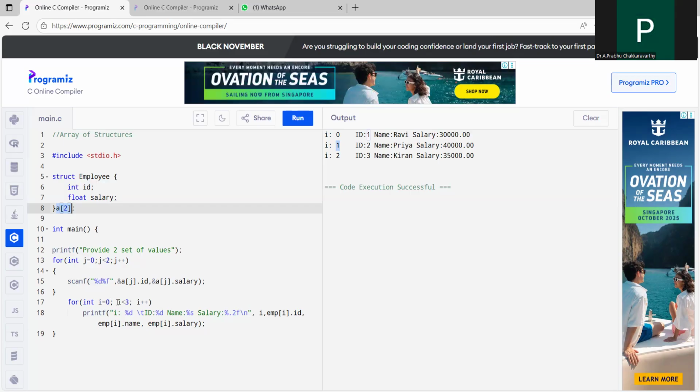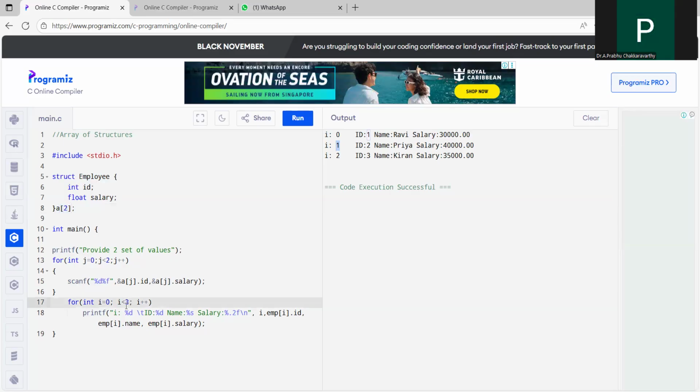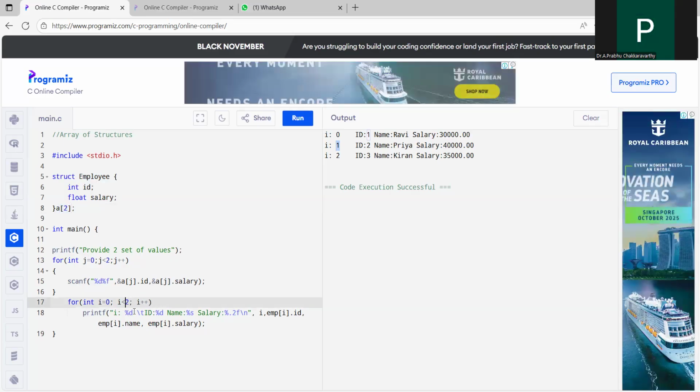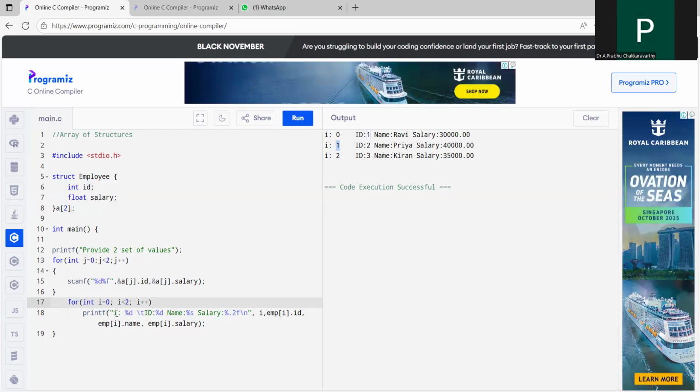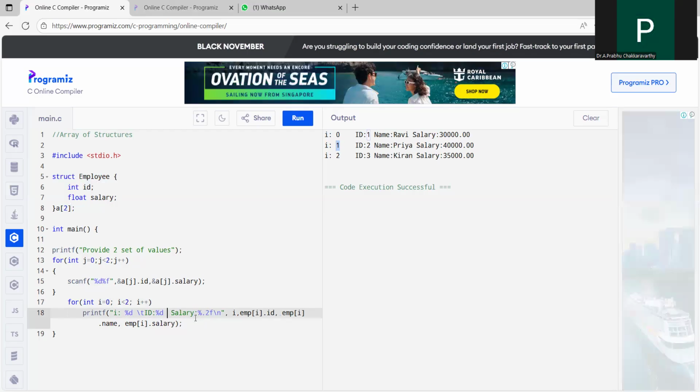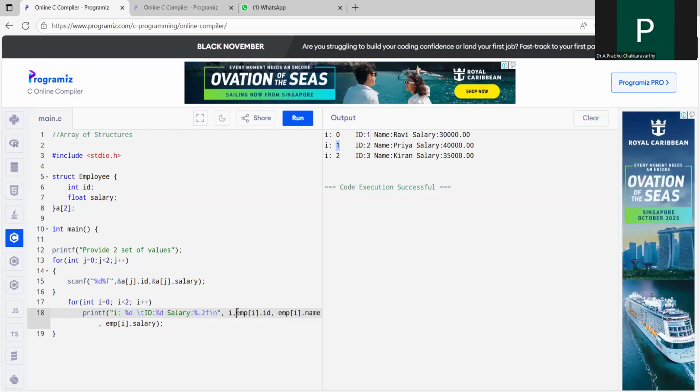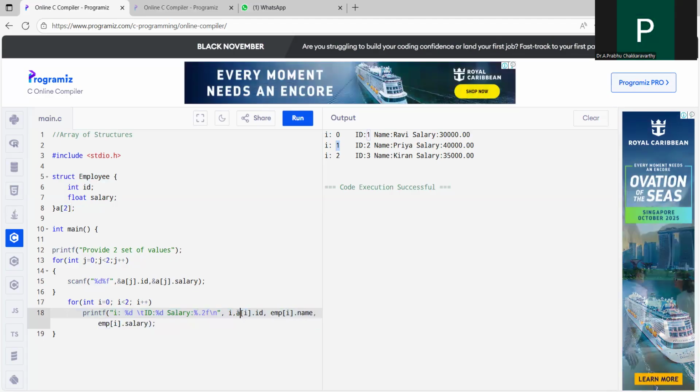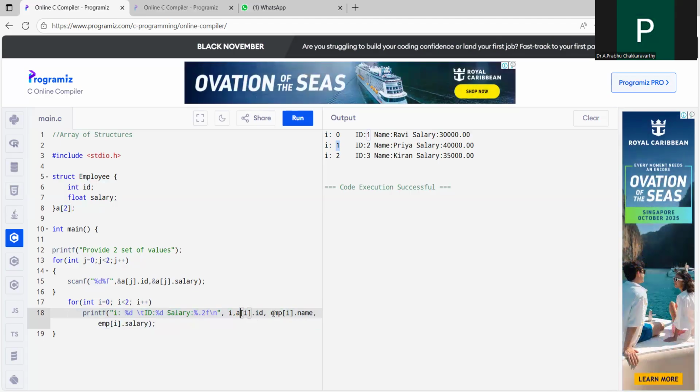Fine. And now I'm just going to print the values. Let me use this for loop as for i equal to 0, i less than 2, i plus plus. So let me put the same i value, ID, and let me remove this name as of now. Fine. Okay, instead of emp, let me bring a of i dot id.